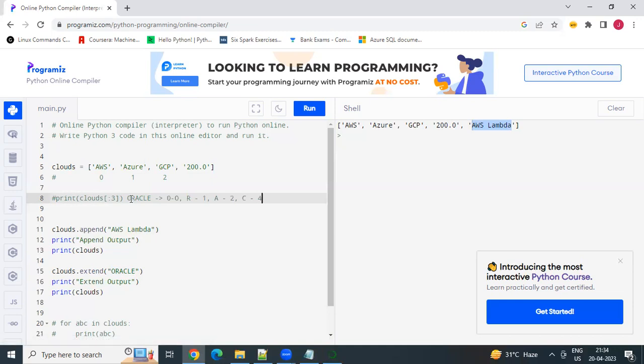C is 3, right? Come again? In Oracle, I think the position of C is 3. Am I right? Yes, yes. 0, 1, 2, 3. Yeah, by mistake I printed 4. So yes, it is correct.